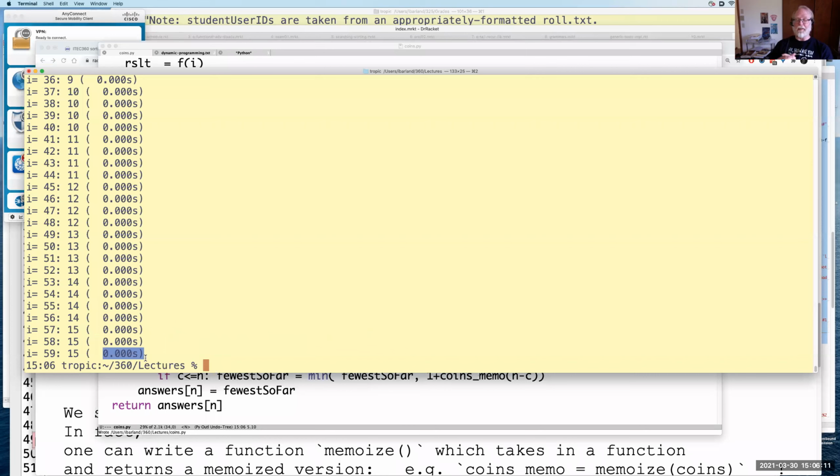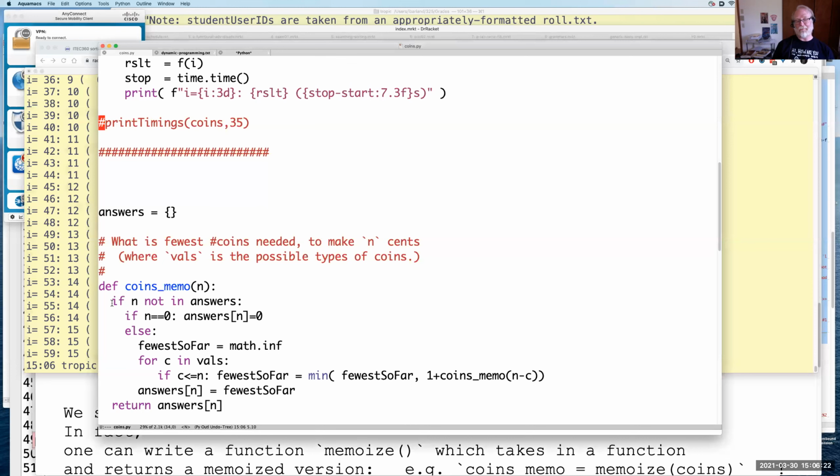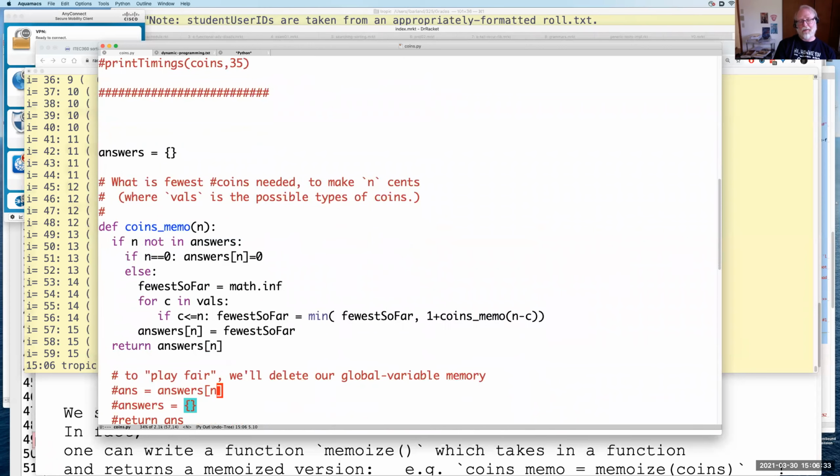Okay, memoizing is pretty awesome. We were computing so many repeated subproblems that it was just killing us. And now, by putting in that simple modification, like marking the nodes in depth first search, we get this much better version. By the way, if you look at this, how does this array answers get filled up?